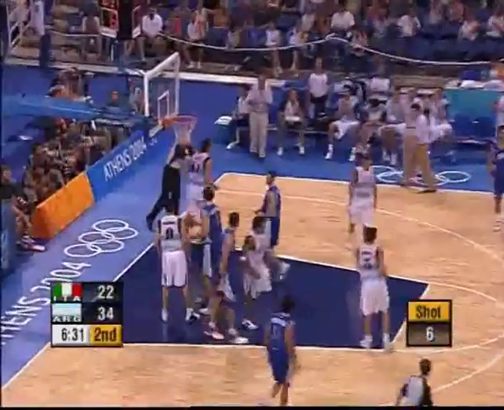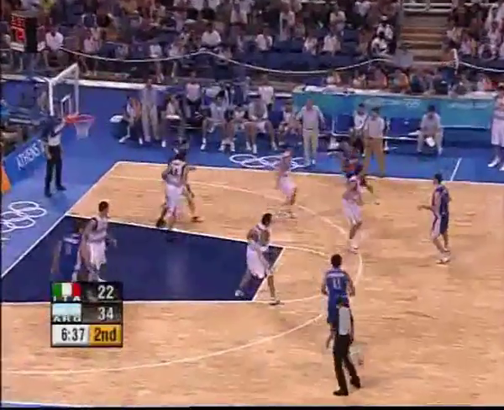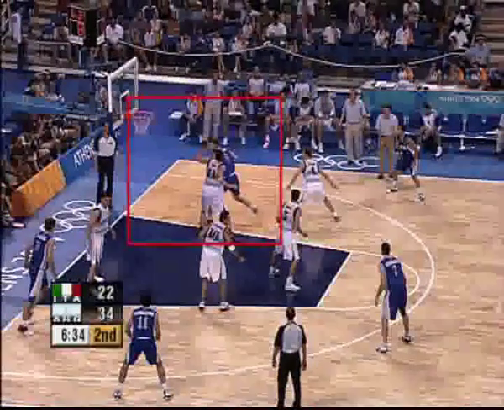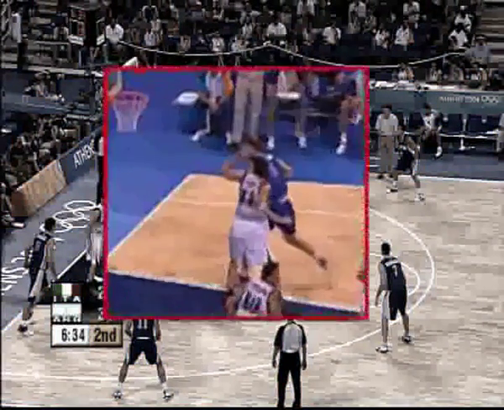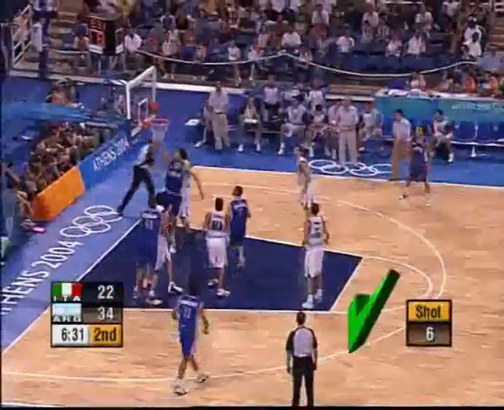Now, with the benefit of replay, let's further analyze the situation. Blue 6 in a low post position receives the ball with 2 feet on the floor and then establishes his left foot as his pivot foot. He makes an initial pivot, keeping the pivot foot in its first place of contact. But then on the second pivot, he shifts his pivot foot before shooting. The official calls a traveling violation and cancels the basket.